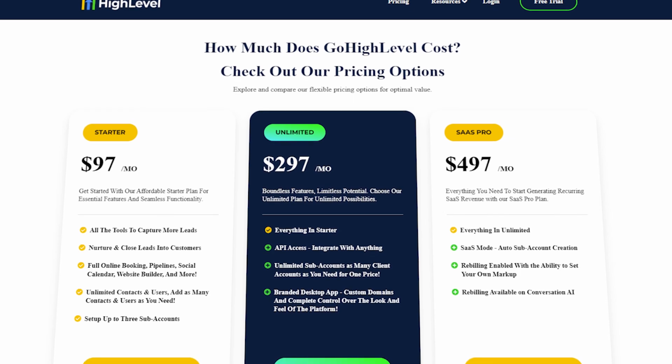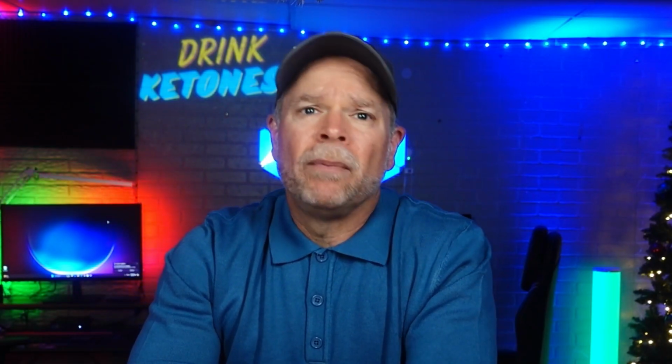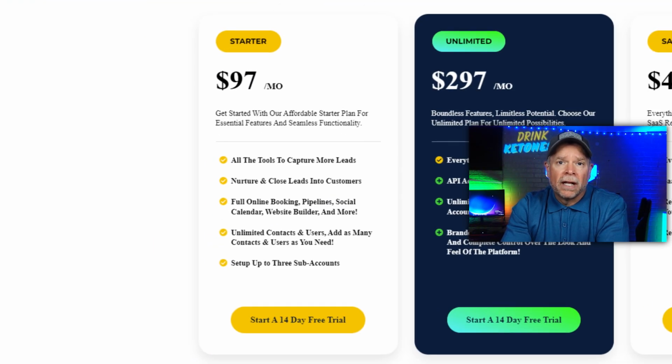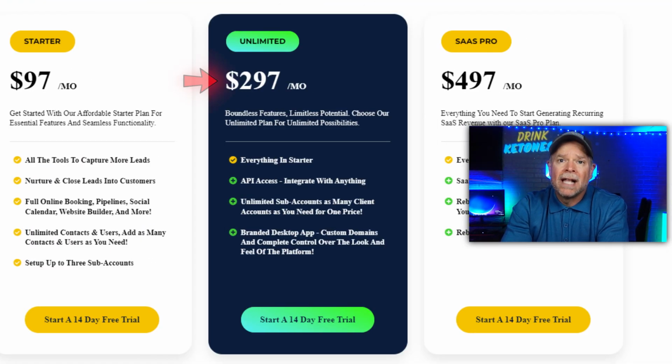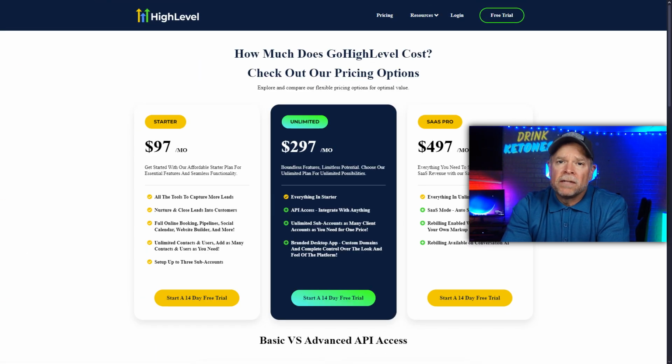Now let's get into the details of each pricing plan. GHL offers three main pricing plans. The starter plan is $97 a month, the unlimited plan is $297 a month, and the SaaS Pro plan is $497 a month. Each of these plans is designed to cater to different types of users, from individual businesses to large-scale agencies looking to scale their operations.